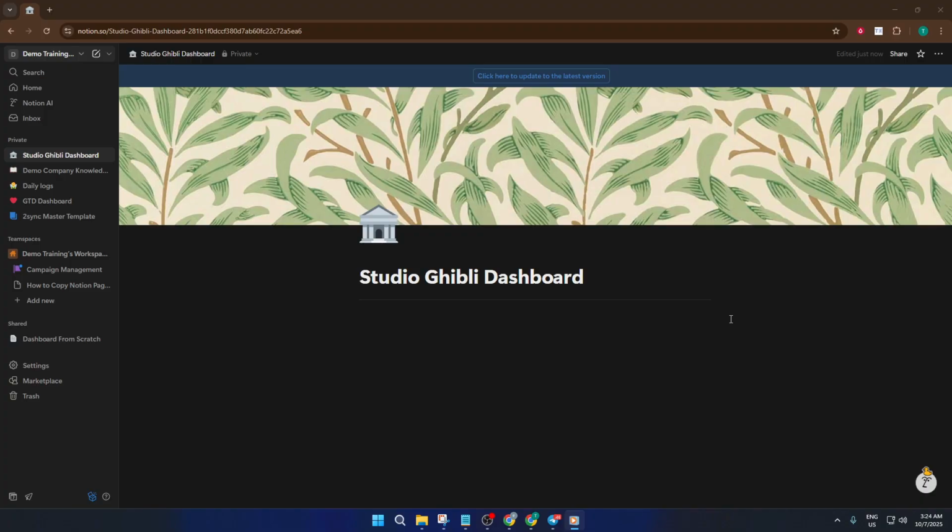Alright, to start, we're going to take advantage of a free Studio Ghibli dashboard template. Using a template is a huge time saver, and it gives your setup a polished, professional look right from the beginning. Don't worry if you're new to Notion templates, I'll walk you through every click.